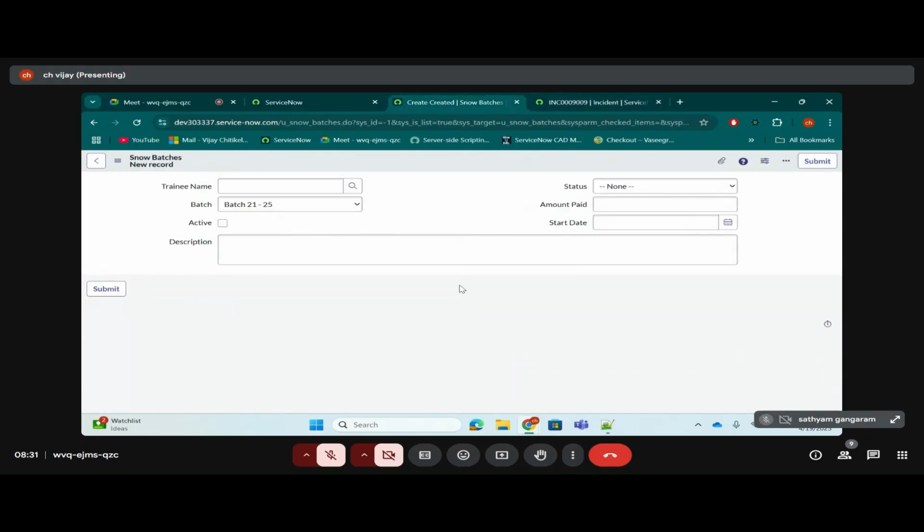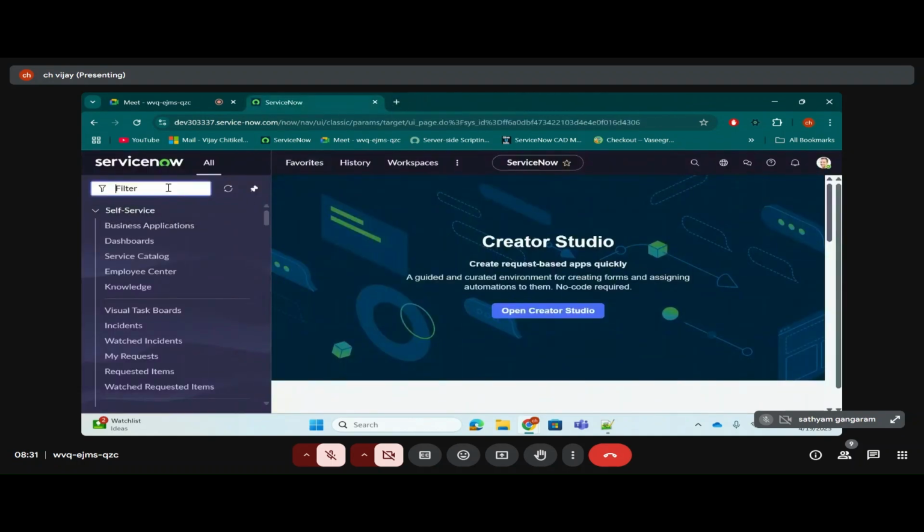Let's see how to create. In those sections also, you'll have fields only, nothing else. So, can anyone tell me? I want to create a field in the snow batches table. What should I do? Quick. I want to create a field in the snow batches table. What should I do?